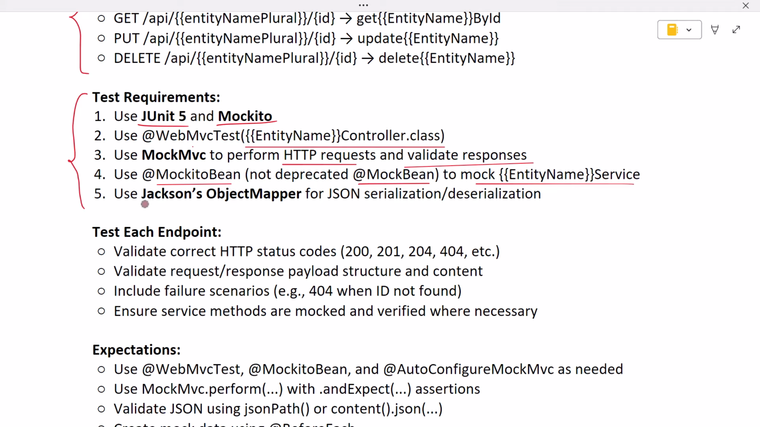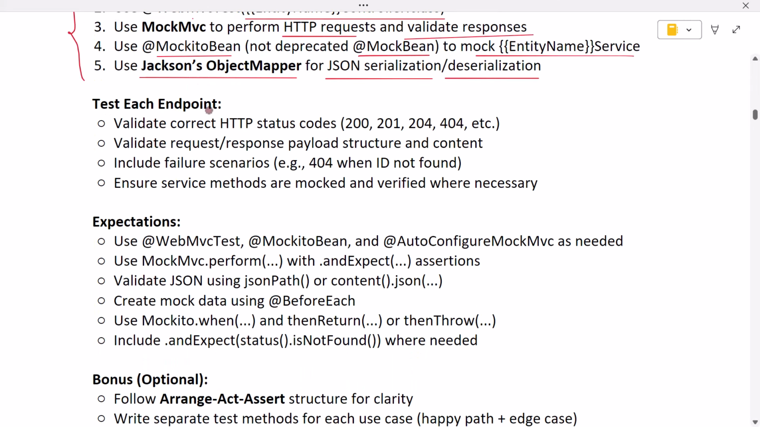And we are telling ChatGPT to use the ObjectMapper for JSON serialization and deserialization. Next, test each endpoint. Again, we are mentioning the instructions to validate the correct HTTP status codes, validate the request and response payload structure and content, include failure scenarios like 404 when the ID is not found, and ensure service methods are mocked and verified wherever necessary. So these are the important instructions we are telling ChatGPT to follow.